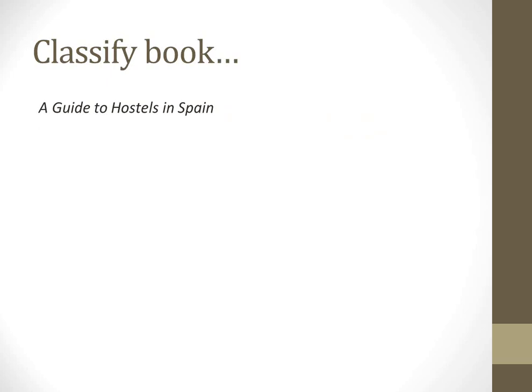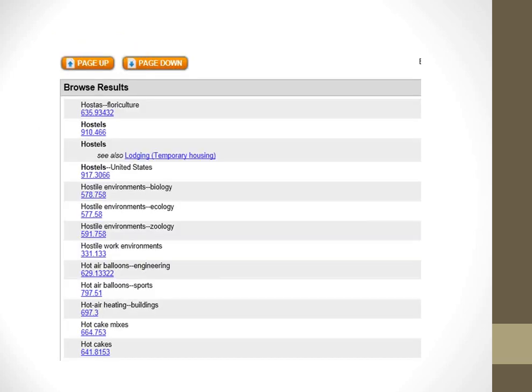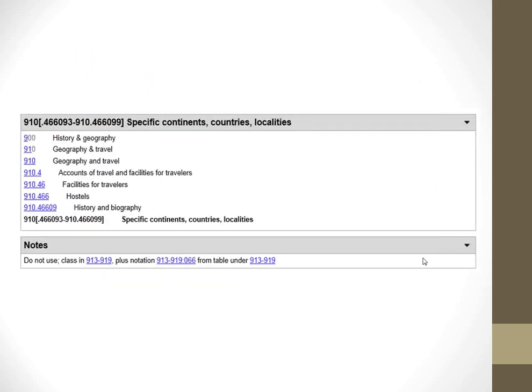Let's do another example. We have a guide to hostels in Spain. So if you looked up hostels in the relative index, you would be given that number. Now normally they are classed at 910.466. There's a note here that tells you for specific countries, do not class here, class in 913 to 919. And there will be a table here telling us how to add the subdivisions.